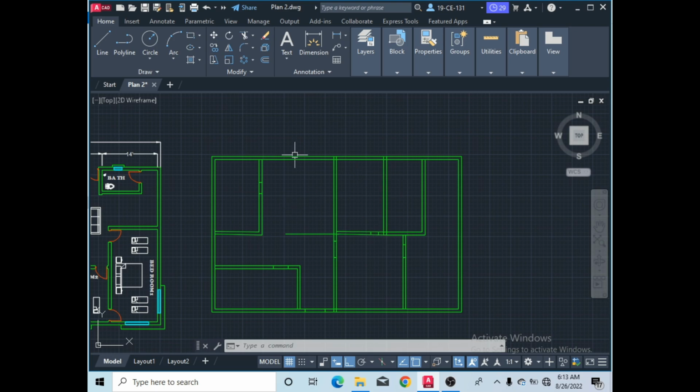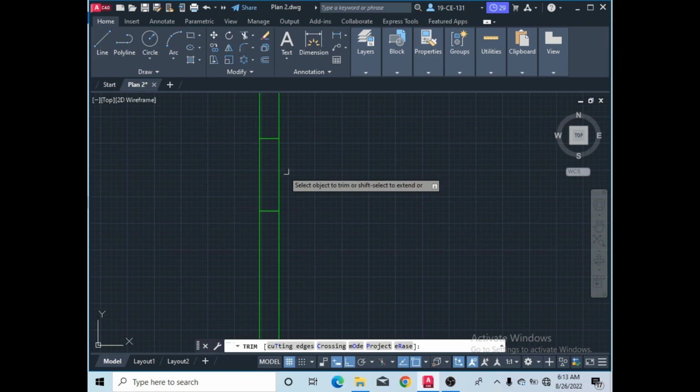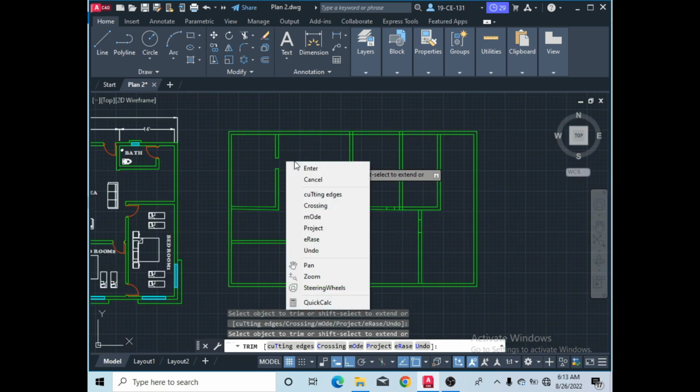This plan is already drawn with the help of line and polyline. Now you want to finish some parts of them and extra edges with the help of the trim command. Simply click on the trim command and go where you want to finish the line. This is the main entrance, so I would like to finish this line and this, both of them. Simply click on it, it will finish.